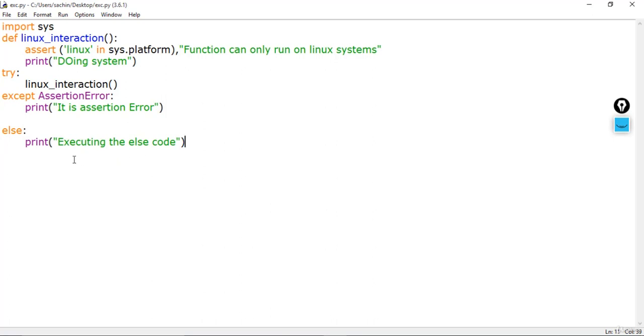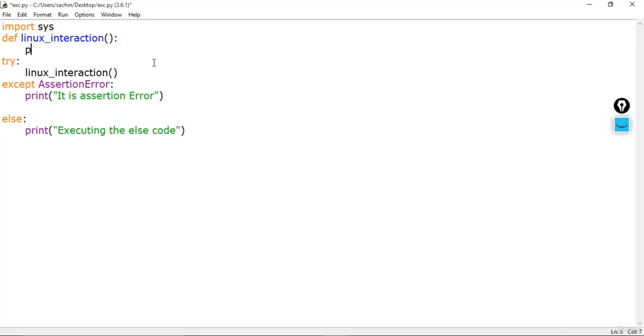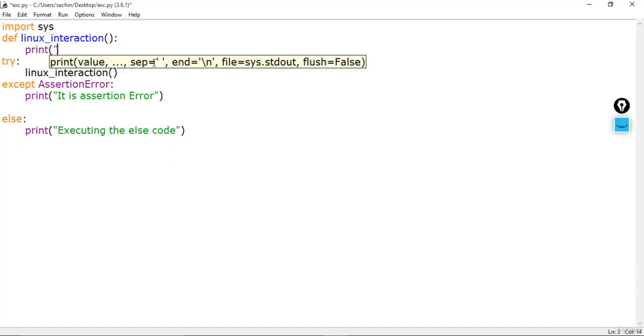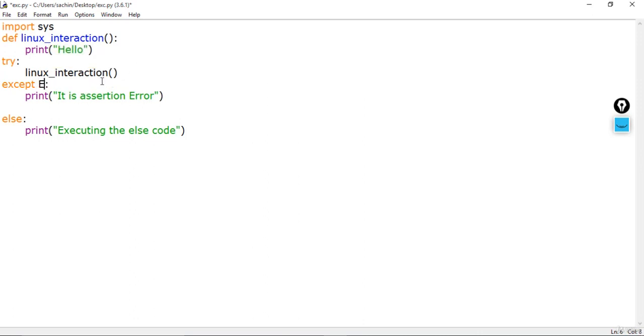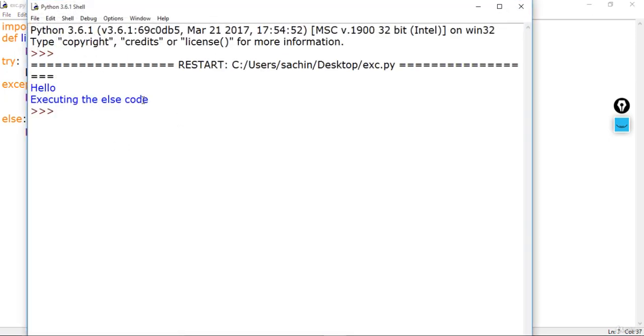So if we want to execute this else code, you have to do something like, let me say, print hello. So if you have no exception here, if I say hello, and if there is an exception, you should catch it and print that one. If I save this code, you can see now you have this hello and executing the else code.